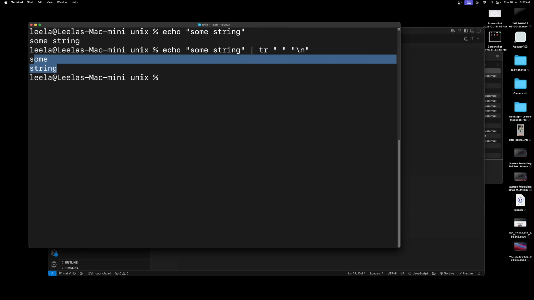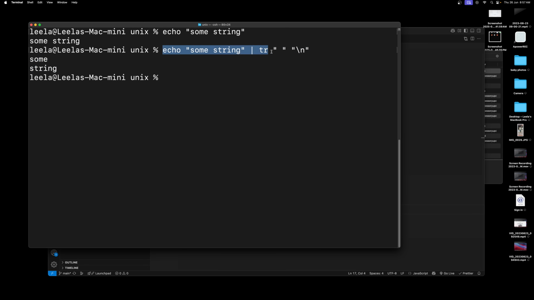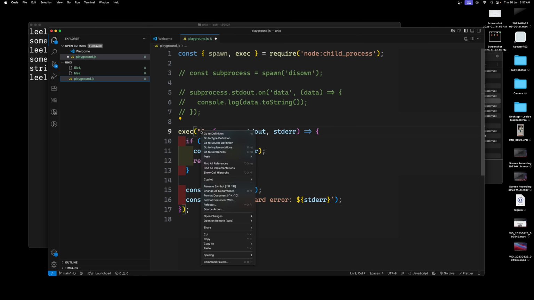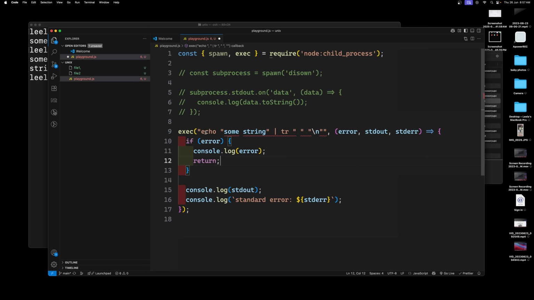So let's go here to our exec command. Let's copy this one, the same command, and here I will keep it like this. And in this one I will paste that code. Okay, here I will keep single quotes.